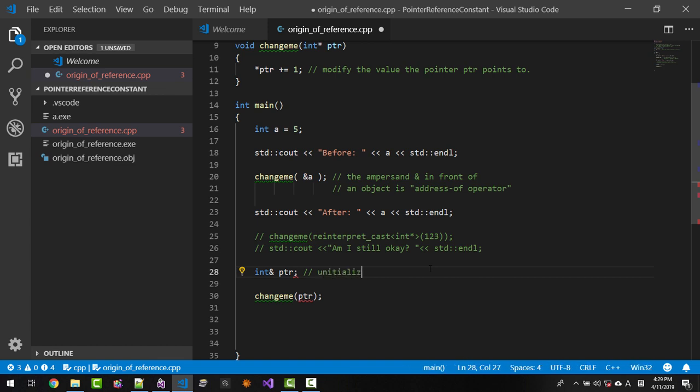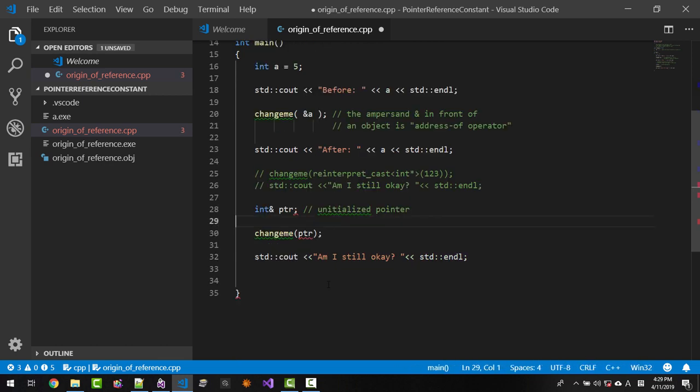An uninitialized pointer. I will copy this. Now let's try this code.